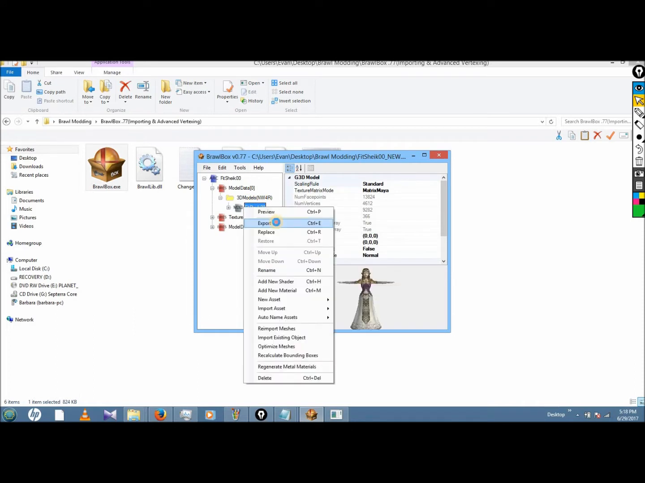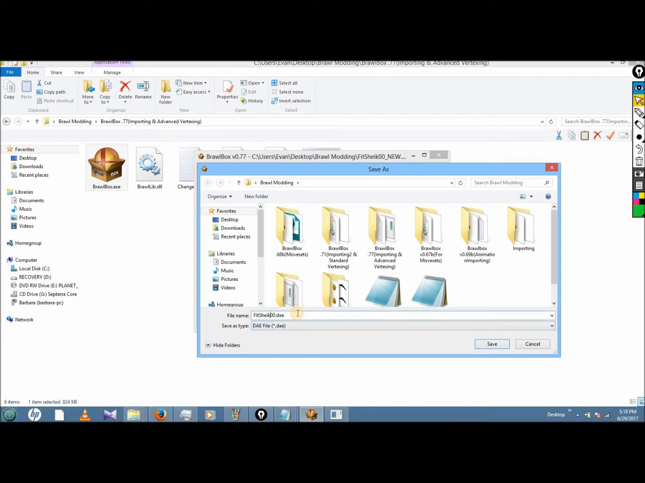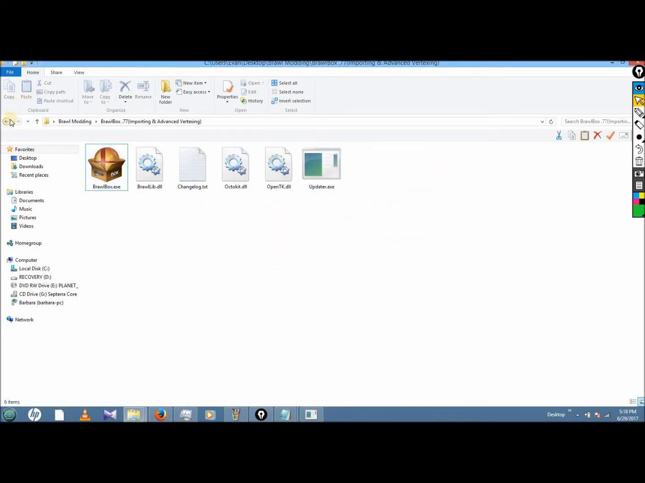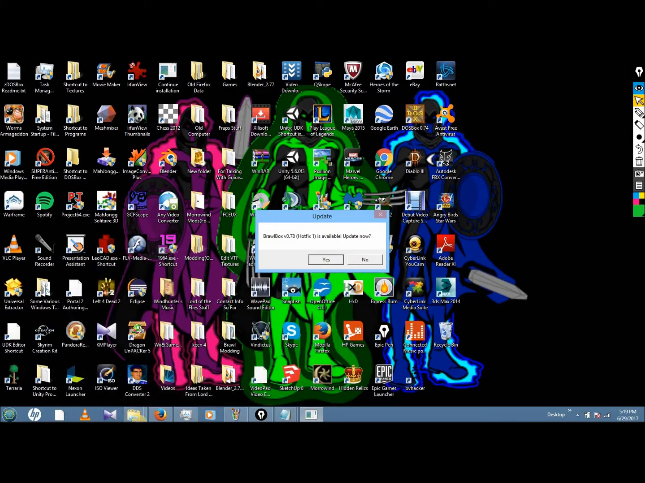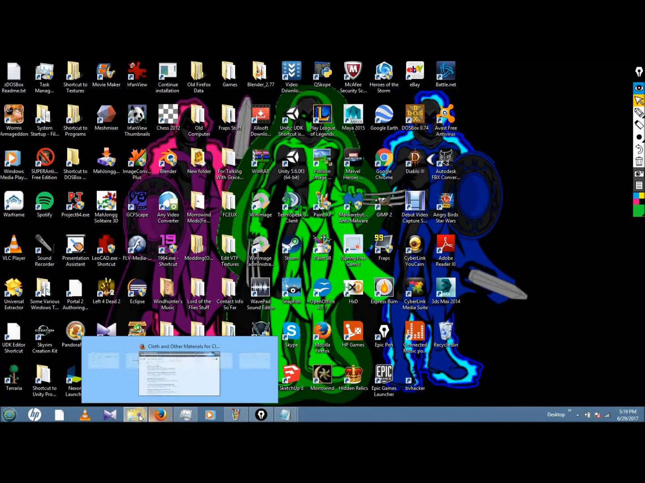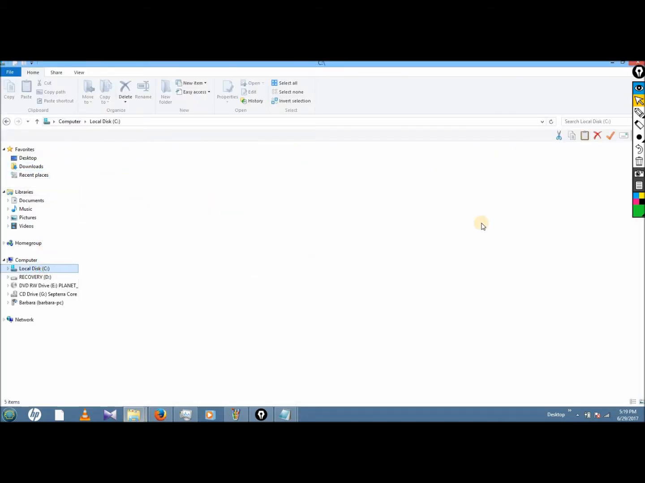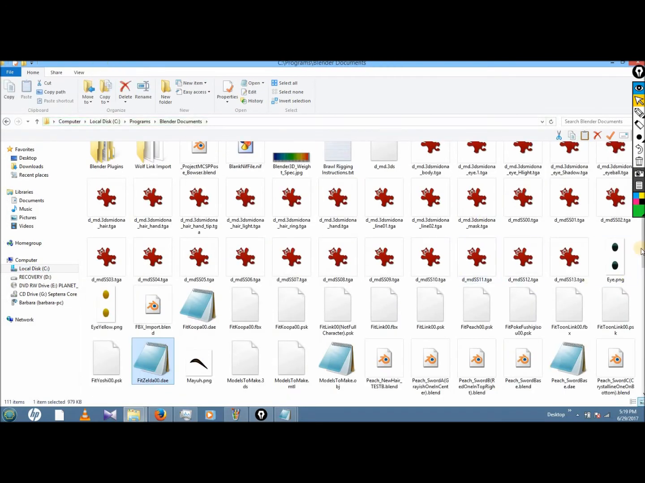You're going to export as a .dae file this time. I'll call this Zelda though. Okay. I forgot to, so I'm going to just put this in my Blender documents really quickly before I forget, so it's easier to find when I have Blender open.